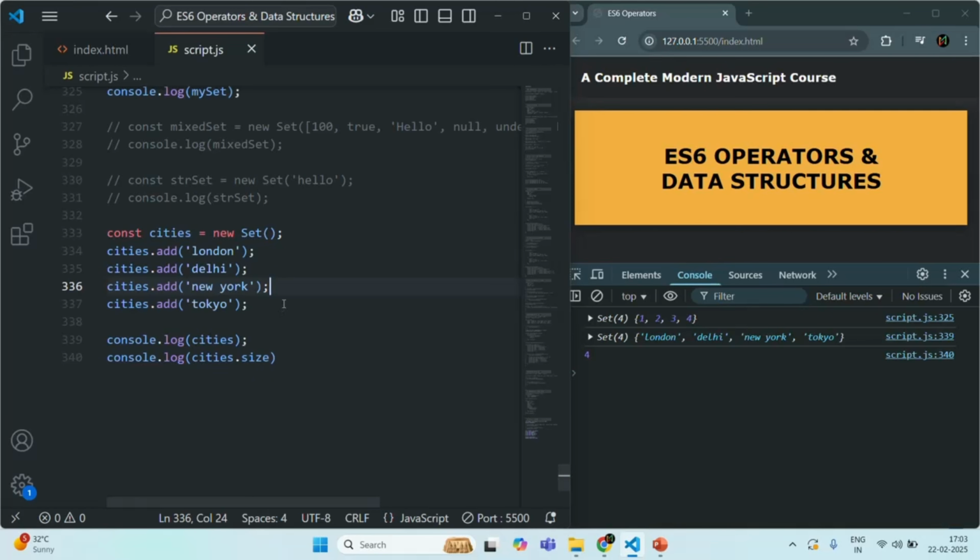So for example, if I say city and then 0, this will not work because the cities is a set, and on that, we are trying to use an index to retrieve a value. Let's see what happens in this case. You see, it has logged undefined because indexing does not work with sets.